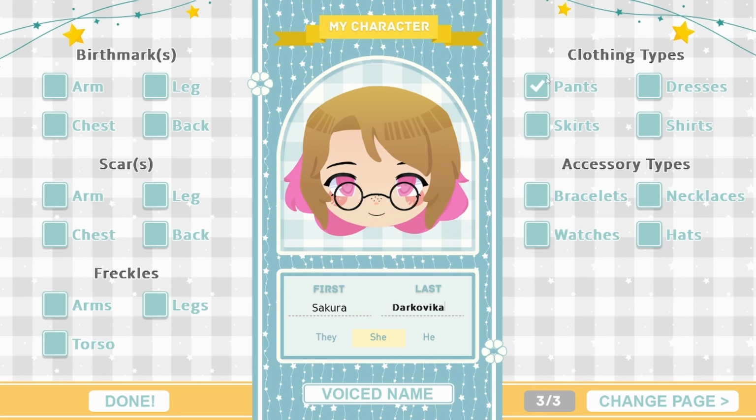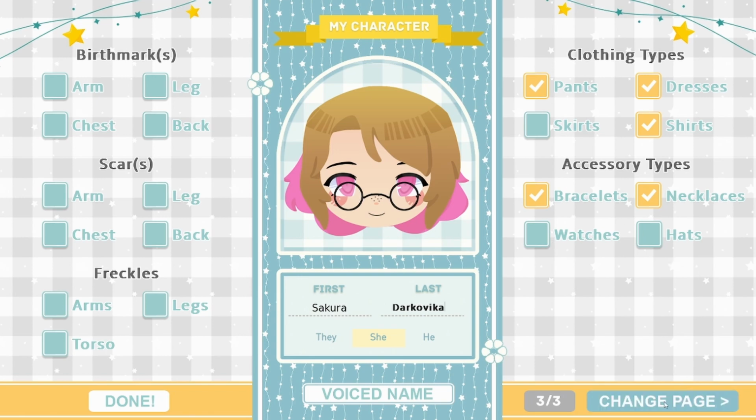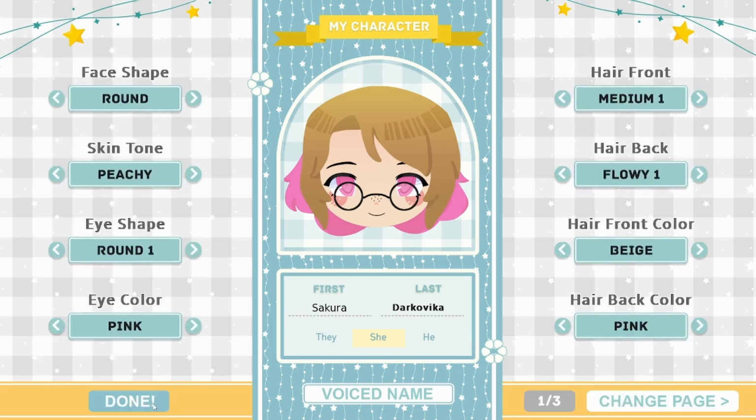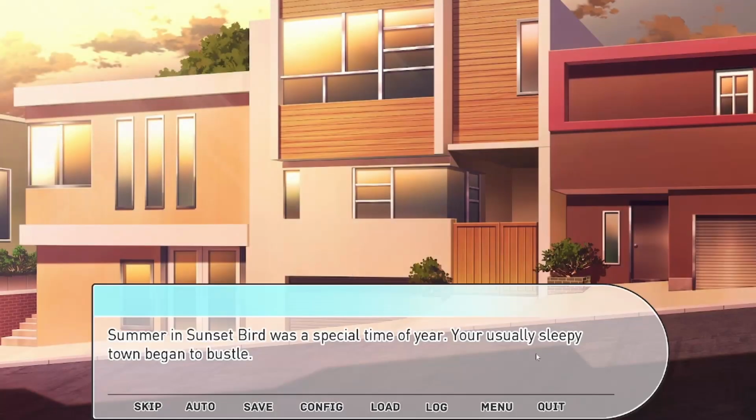I like... Can I select all? I don't like skirts. I'll wear pants, shirts, and dresses. But I don't like skirts. I like necklaces, bracelets, and no hats. Well, sometimes I like hats, but we'll say no. And I like watches. No, I don't like watches. Whatever. We'll say no. Doesn't matter. Oh, done. I was like, what?